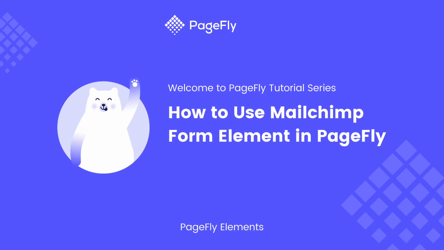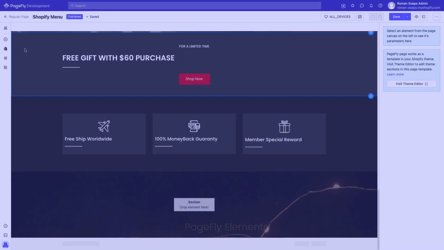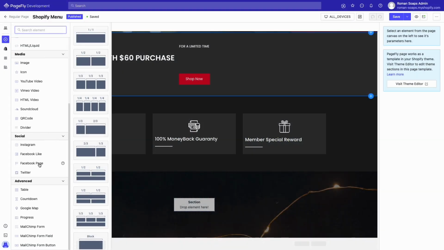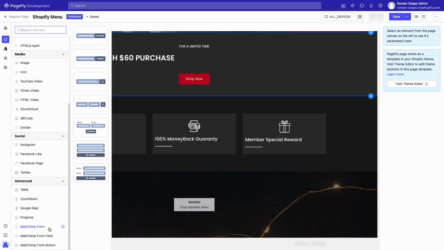In today's video, you'll learn how to integrate a MailChimp form into your PageFly page. So firstly, what's a MailChimp form? MailChimp is an official app integrated with PageFly that helps you to create a subscription form on your page. It helps you to collect contact information for email campaigns and to grow your audience. So, let me show you how to get a MailChimp form onto your page.